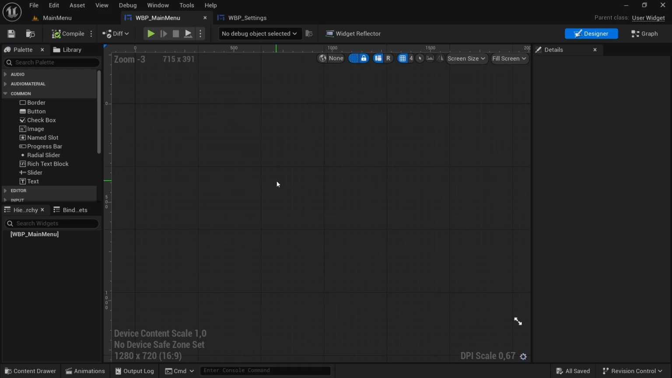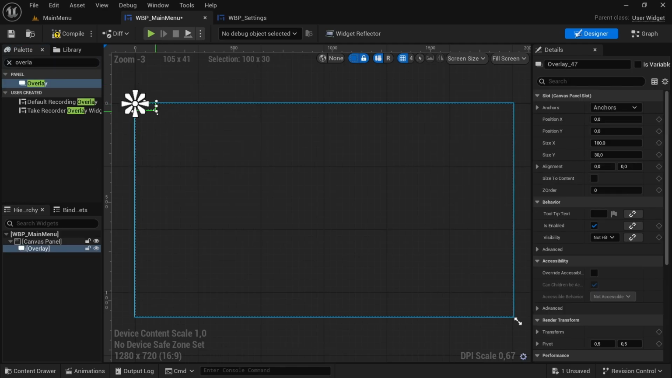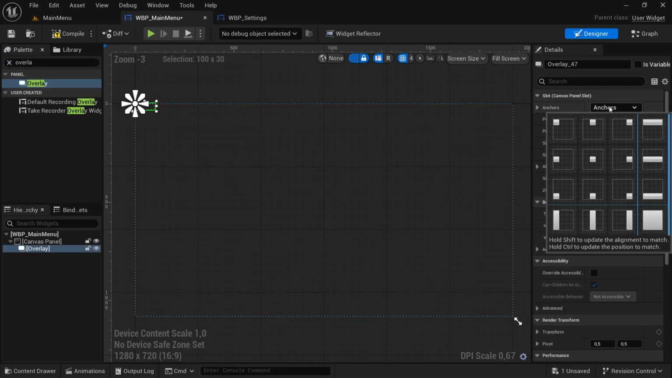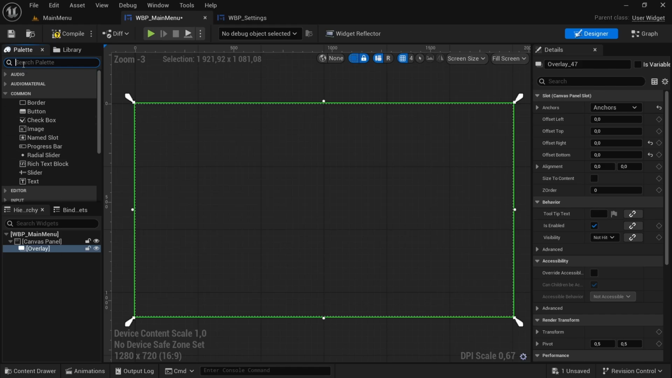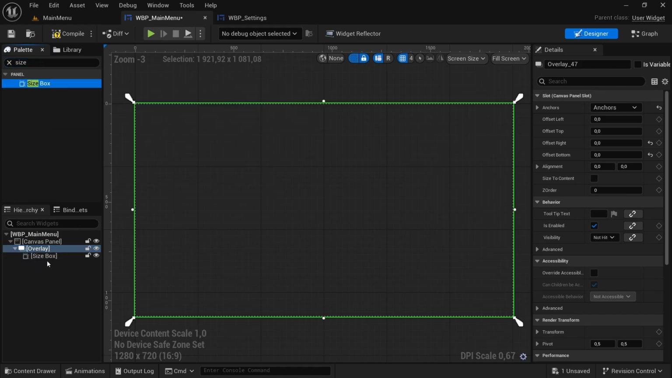And then we're going to get started on the main menu. First, we're going to add a canvas panel, and in the canvas panel we're also going to add an overlay. Then we select the overlay, and by the anchors, if you click and hold Shift and Control and then click on the ball, it will resize itself as well. With that we're going to add a size box to the overlay.